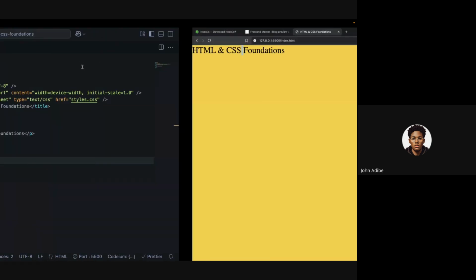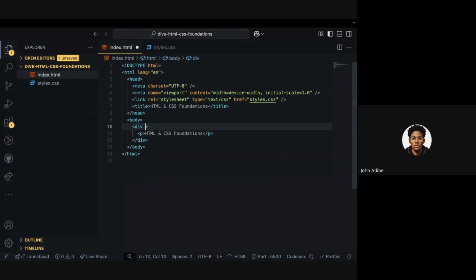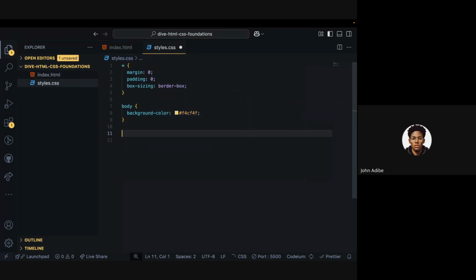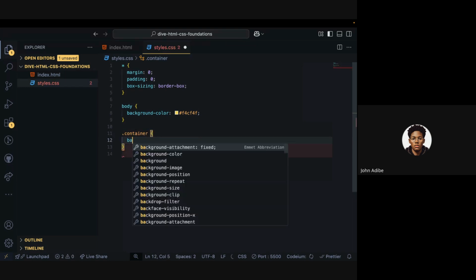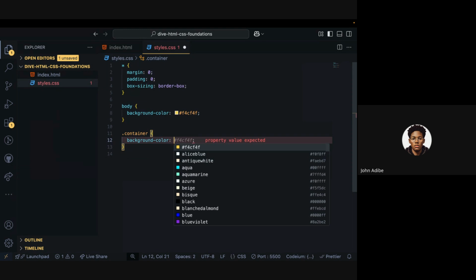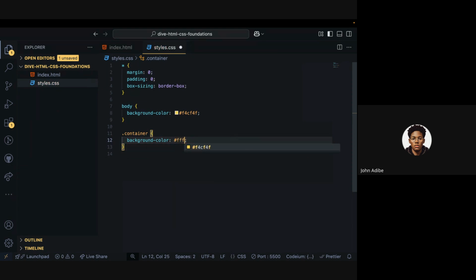So let me give this an ID of container, since it is the only thing on the screen. Then I'll go back to my CSS. I'll create a container, open and close it. I'll give it a background color of white, and white is FFFF. All right, so save.